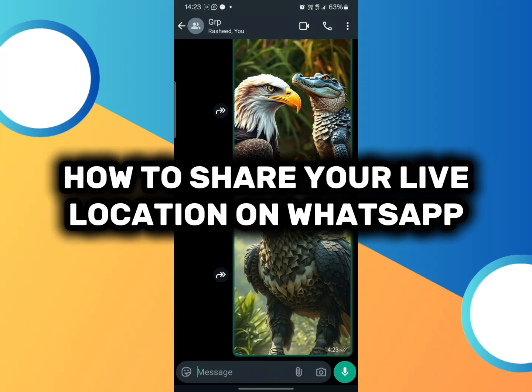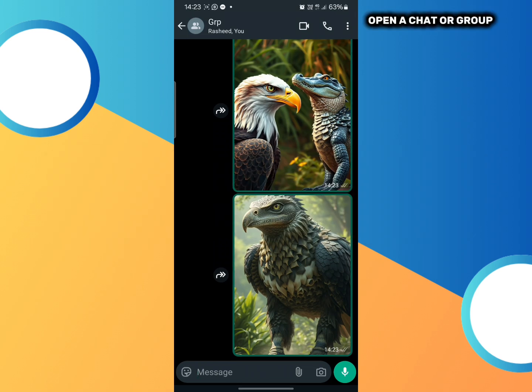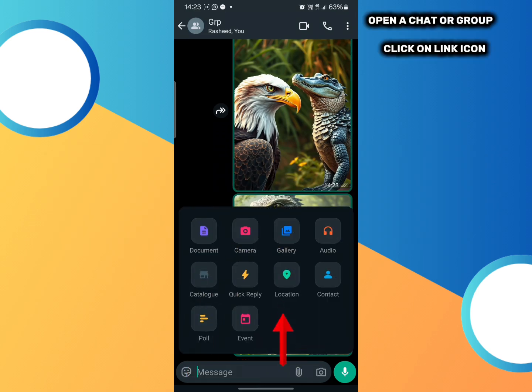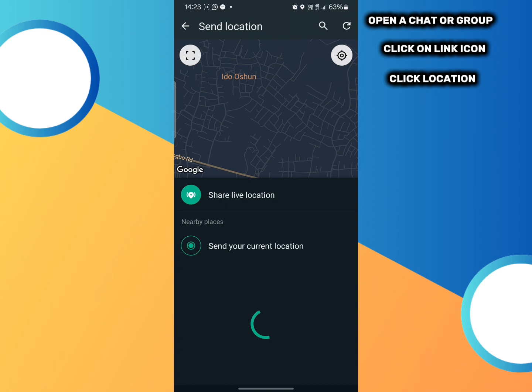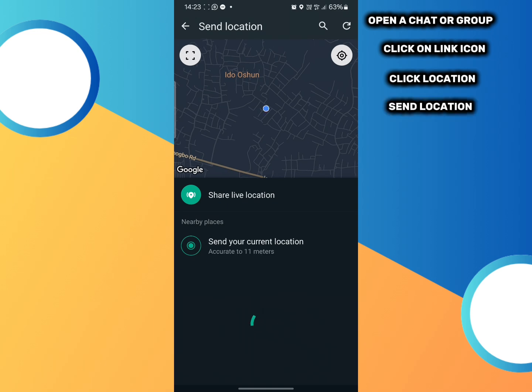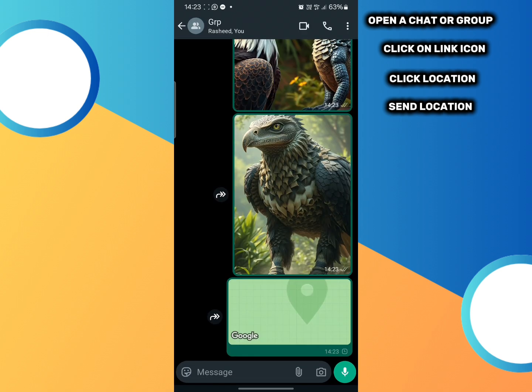Today we want to dive into how to share your live location on WhatsApp. Open the chat of the person or group you want to share location with. Click on the link icon and click location. Then tap on send location. The location will be sent.